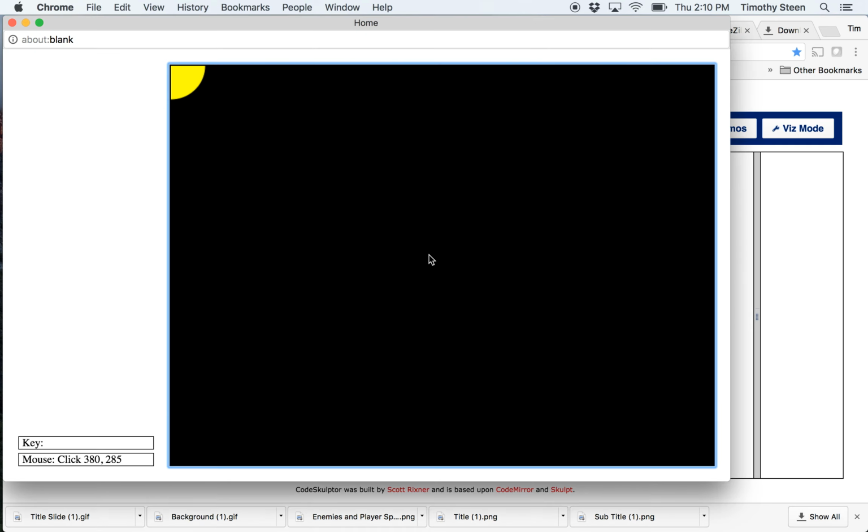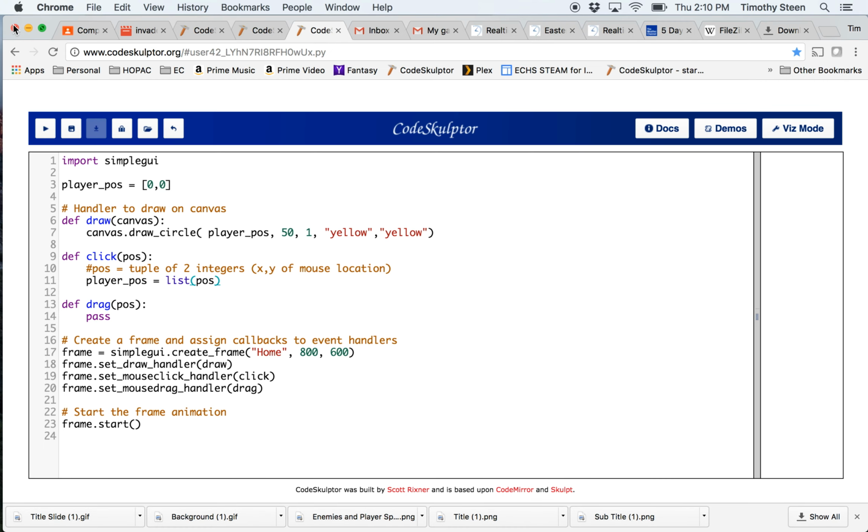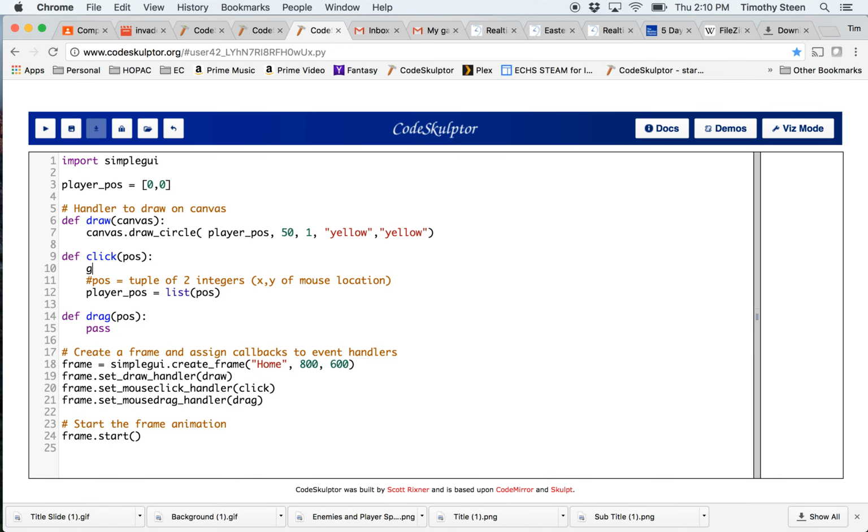All right. Oops, it's not working. Why? Oh, because player position is now a local variable, and we want it to be a global variable, of course.